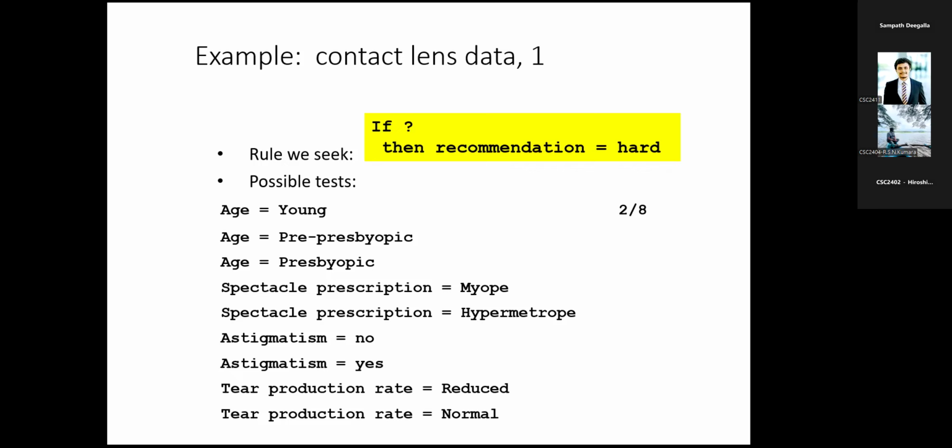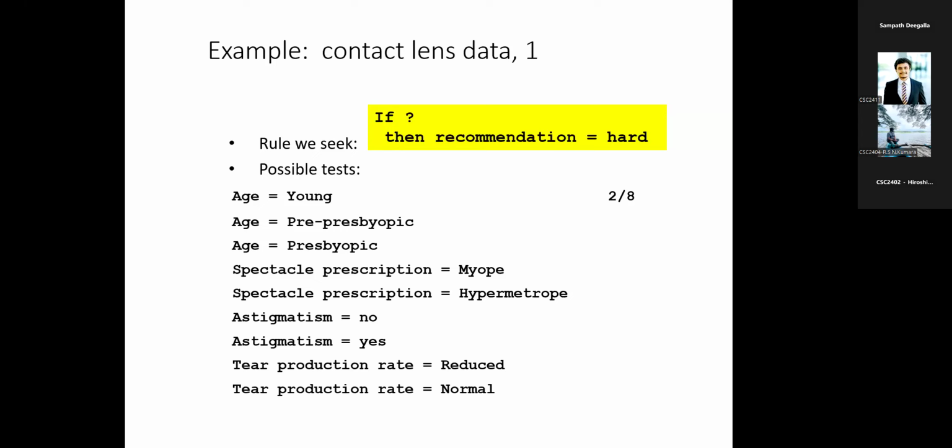So based on the four attributes, we are going to make a decision whether you are going to recommend soft, hard, or none. So that's the problem that we consider here. The first part for this problem is you have to first decide on a particular class, and you will see we have decided to find rules for hard, right? So that's what you see.